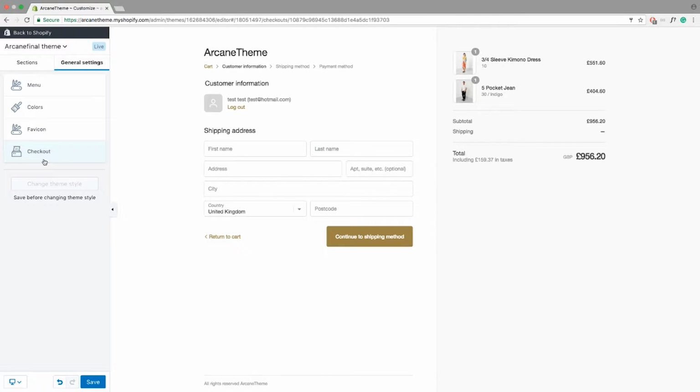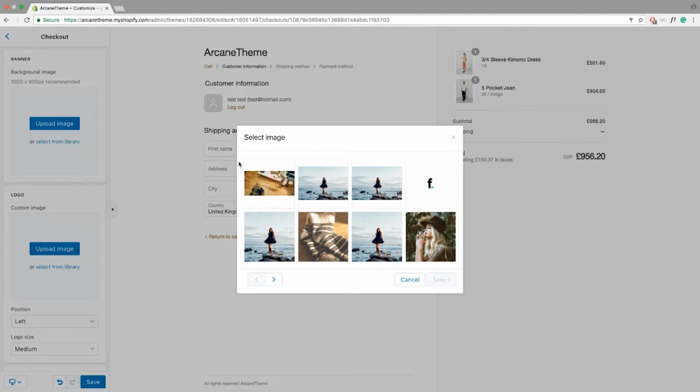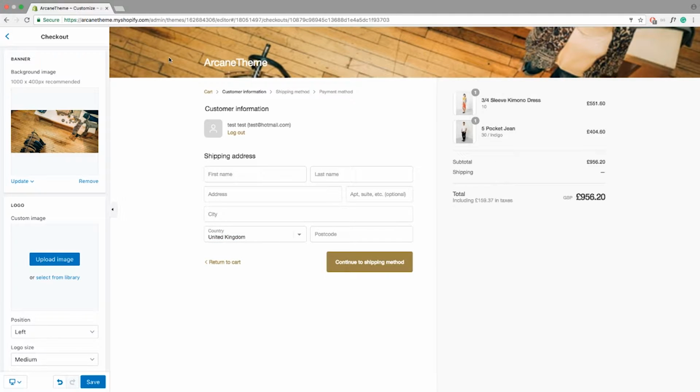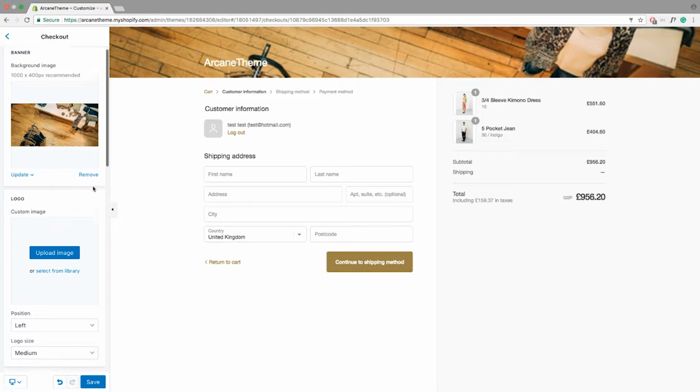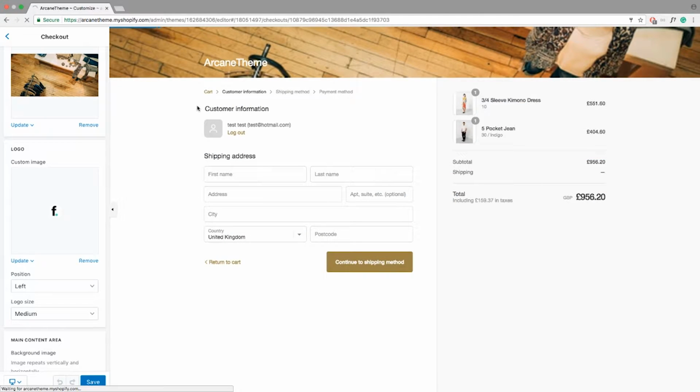Okay, next we're going to talk about the checkout page. So you can add your own banner here. For example, we're just going to add this image here and it will upload a banner up here. Now the larger your picture, the better quality. If it's too small, it's going to stretch out like this one. You can add your own logo. So we'll just add this for example.